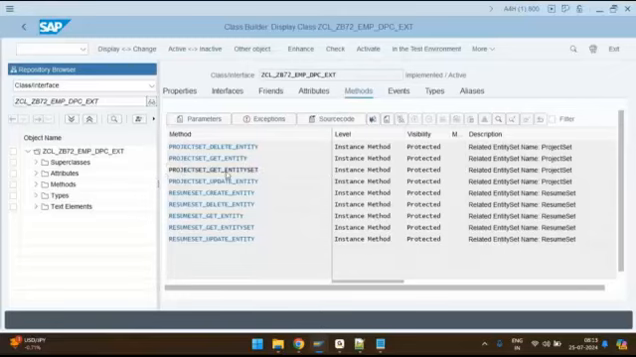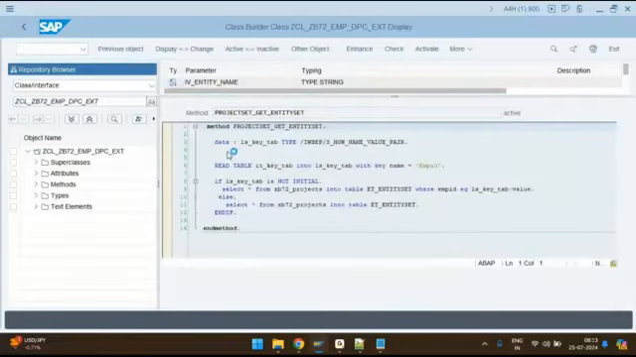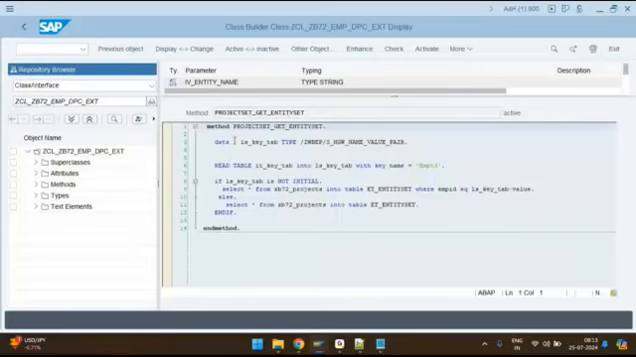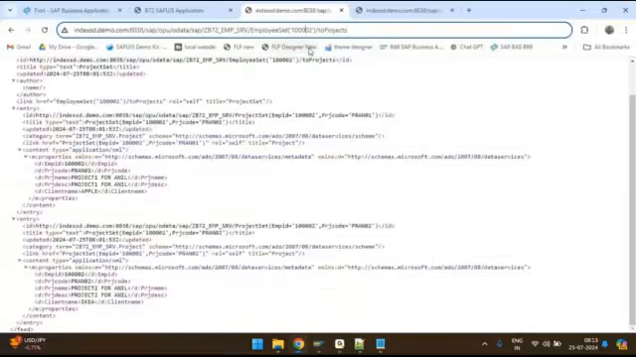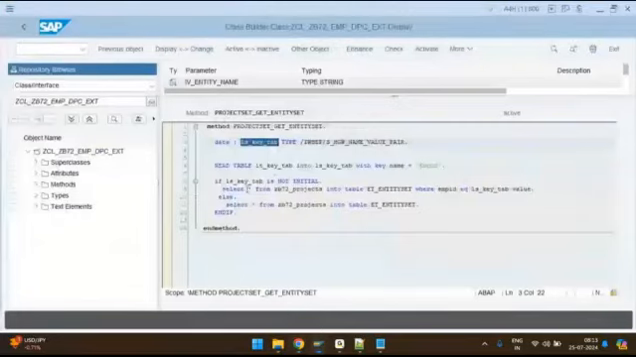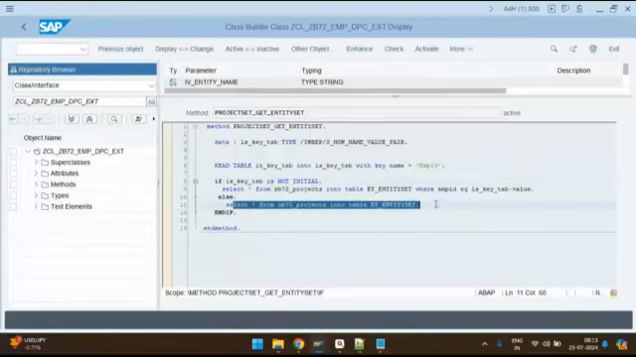So what we have done here is simply written the logic. We read the primary key, and once you have the primary key, you can simply write select star from the projects table where employee ID is this. That's all. If you are not getting the primary key, then we are selecting all the projects.